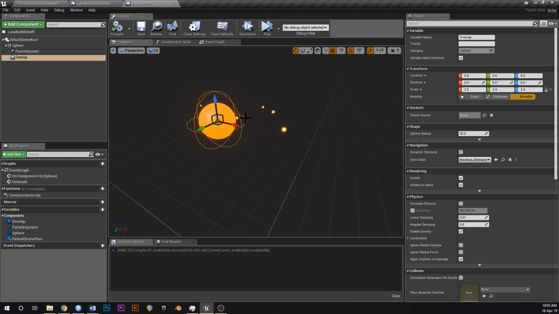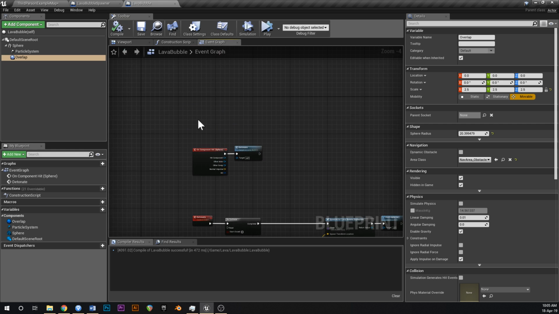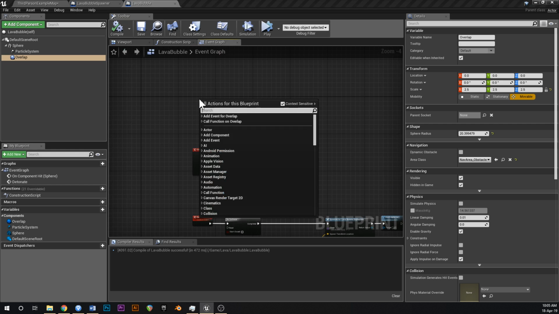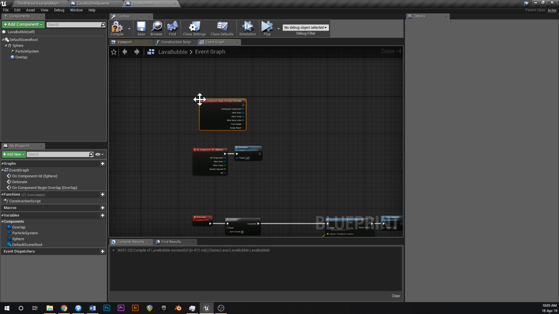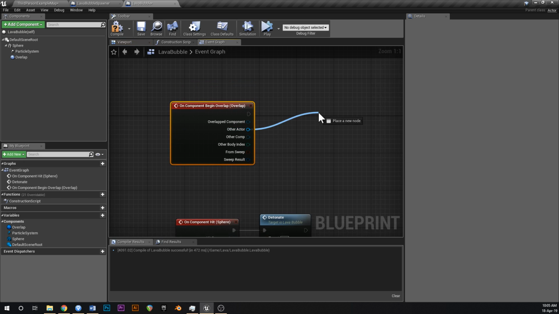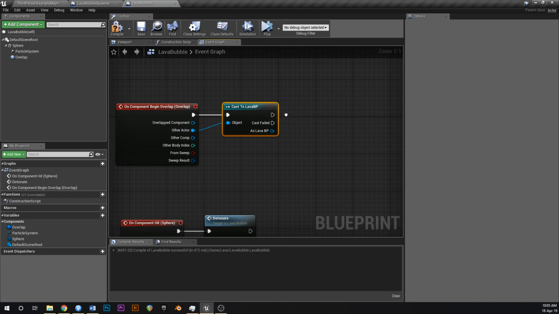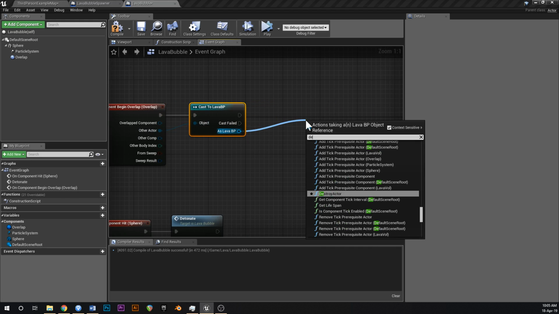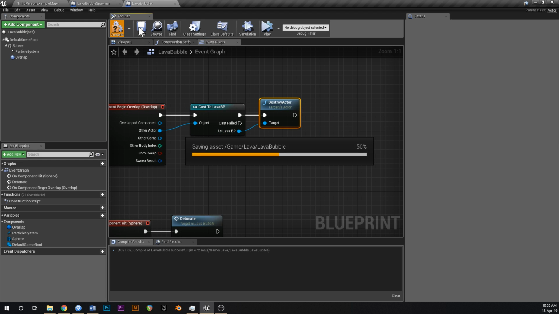And when this outside collision overlaps with the lava, we might just make the bubble disappear because we don't want it to explode if it falls back in the lava. Maybe we just want it to vanish or splash or something. So we'll say begin overlap like that. And if the other actor is the lava BP, then we can just destroy ourselves. Like that, destroy actor, just like that.